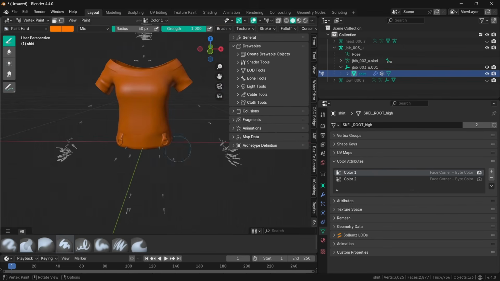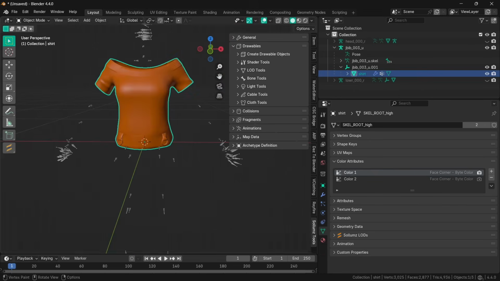Once we have painted our color one attribute, we need to also understand the role of color 2. The base color of color 2 attribute corresponds to the wind effect in the game. So if you want your clothes to move or correspond to the wind effect in game, you need to paint the color 2 to white. And if you don't want the clothes to move along with the wind, you need to make sure to paint the color 2 attribute to black.